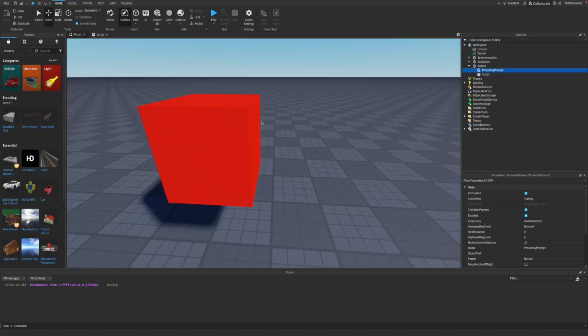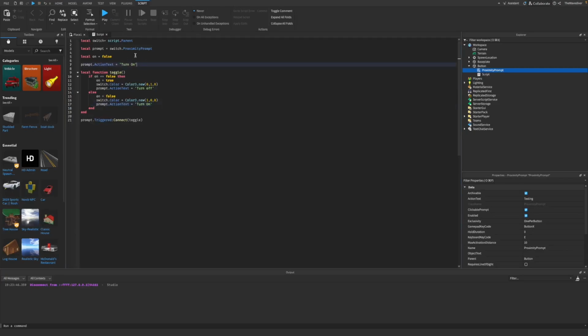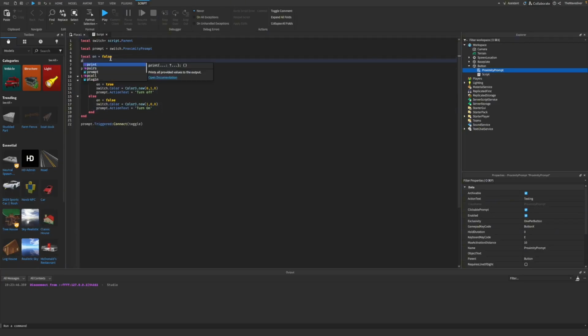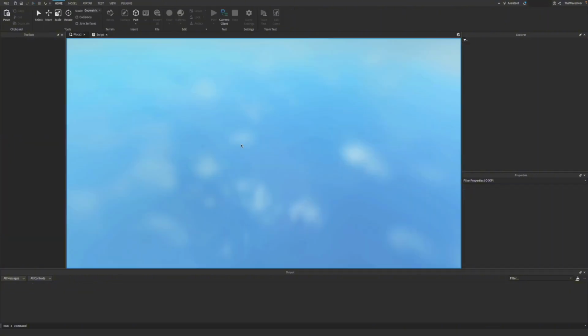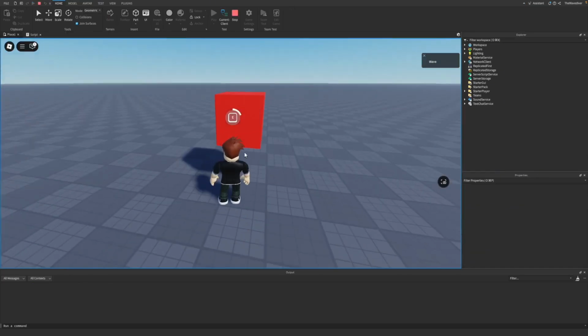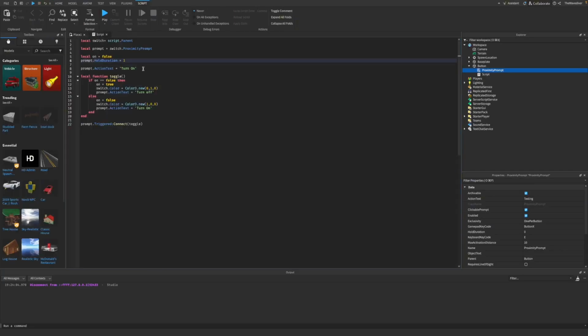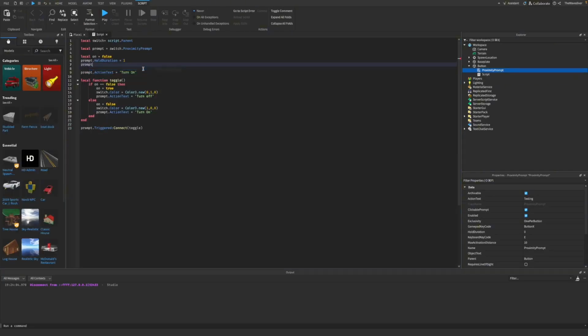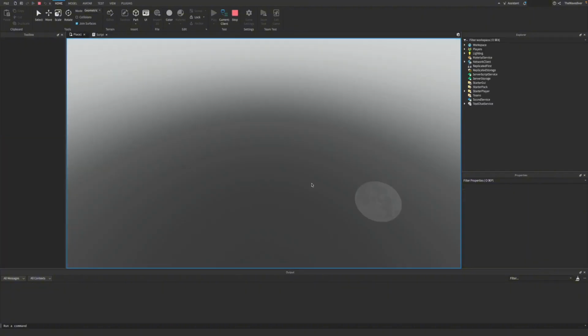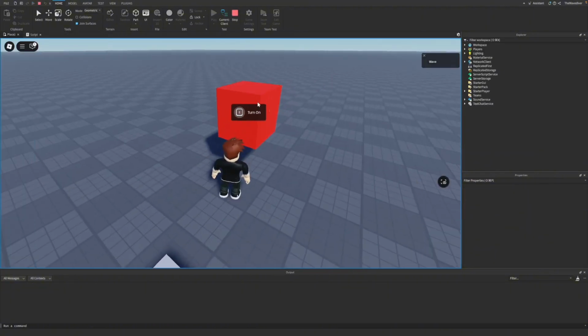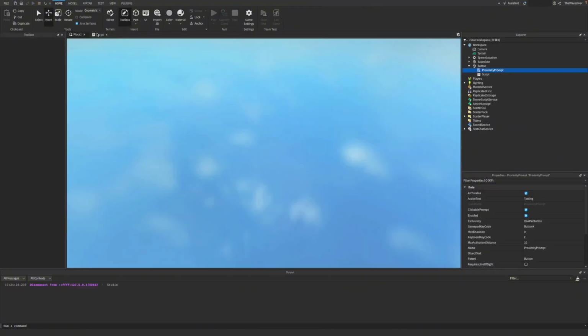Now if we want to make it so instead of just tapping it, we want to actually hold it down a little bit, we can just go over here. We can type in prompt dot, we're going to do HoldDuration, and you can set this to 1 second, for example. Now instead of just tapping it, we have to hold for a second. And with this, you can really change any variable you want. So you could change, for example, the ClickablePrompt, just to false. And so now you wouldn't be able to click on it. And you can do this with every single property you want. You just have to type the property right here.